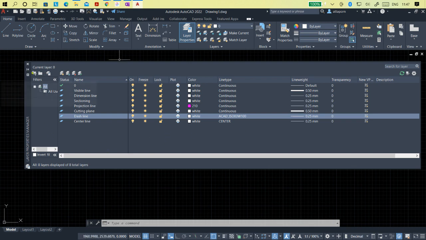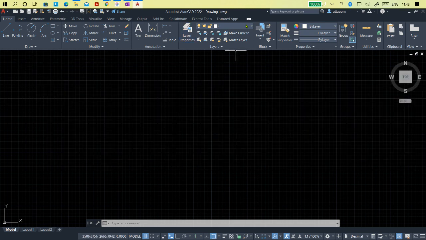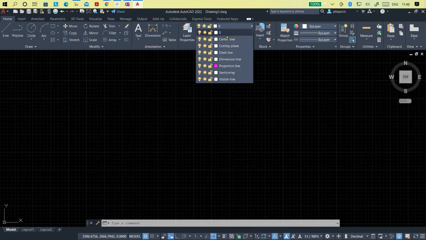Okay, layer properties. And after that, you can select it by this if you want to draw something by each line type.